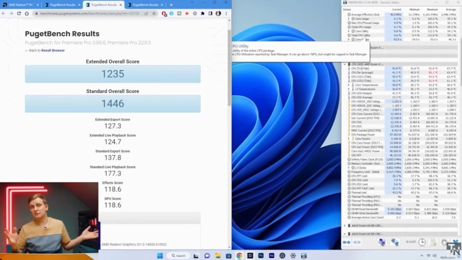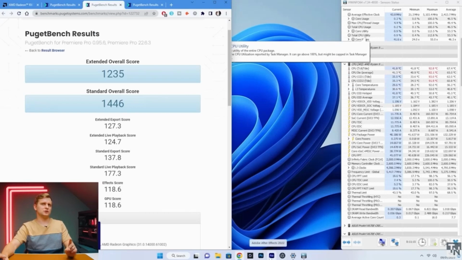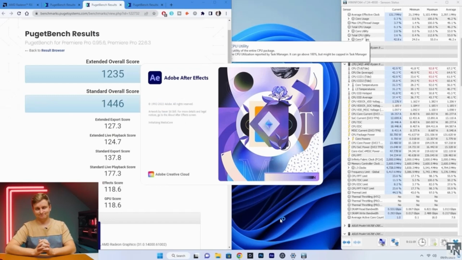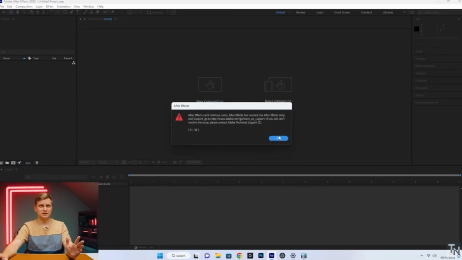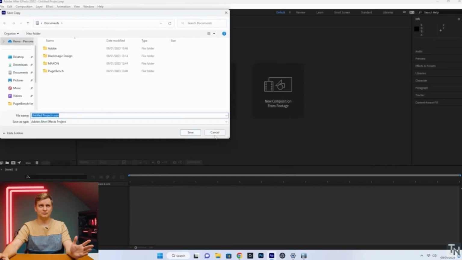But still the best you can get with AMD, because some people just want all AMD, so there we go. Now another thing I have found is this. Look, I've installed After Effects and look what happens here now. Error, crash in progress, lag noise message was this, that, can't figure out, bam, boom. So basically somehow the GPU CPU combo on After Effects is just not letting the After Effects run.